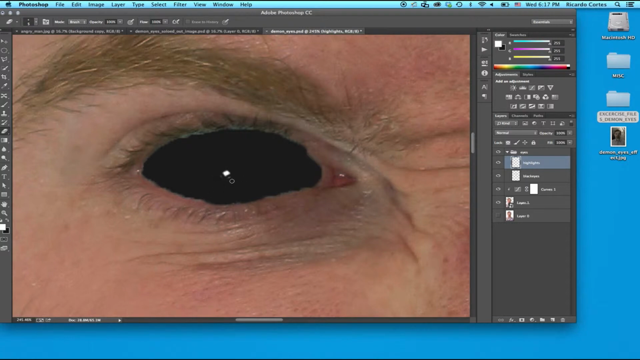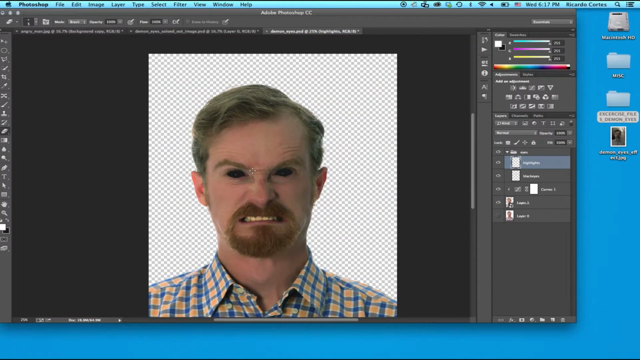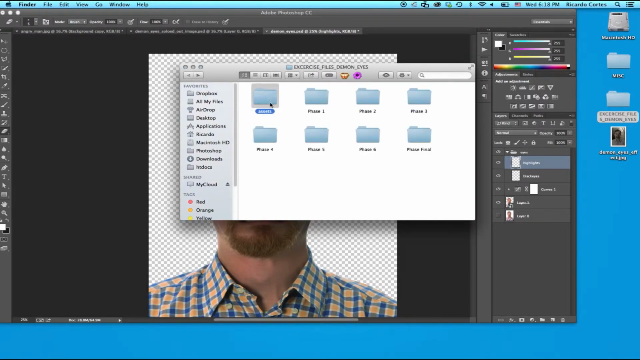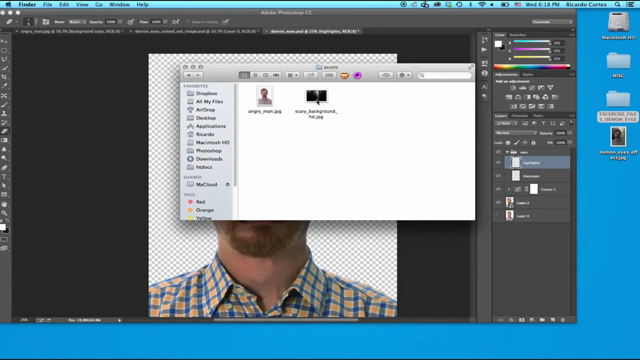Looking good so far, but now we need a background. In the exercise file in the assets folder, I have included a background image that we will be using for this tutorial, or again, you can use your own.